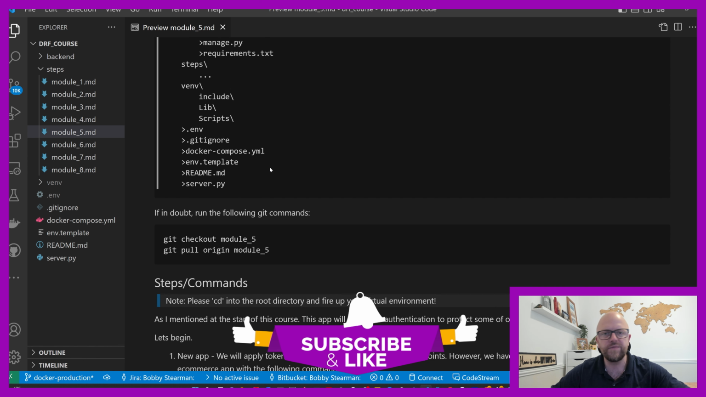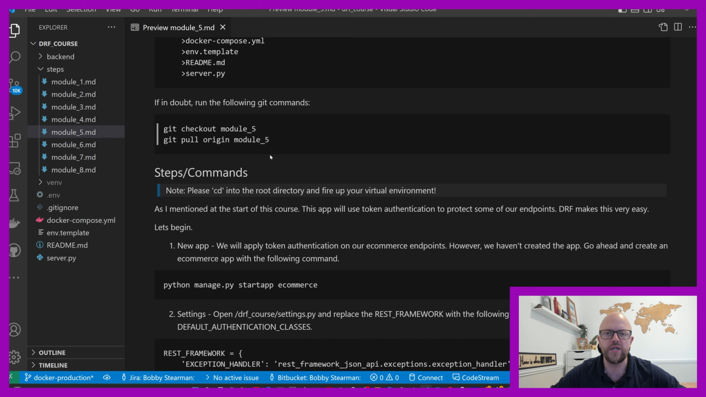So just make sure your configuration is the same as mine. And if not, you can always clone down from GitHub. Steps. Always have your virtual environment running, stands to reason.